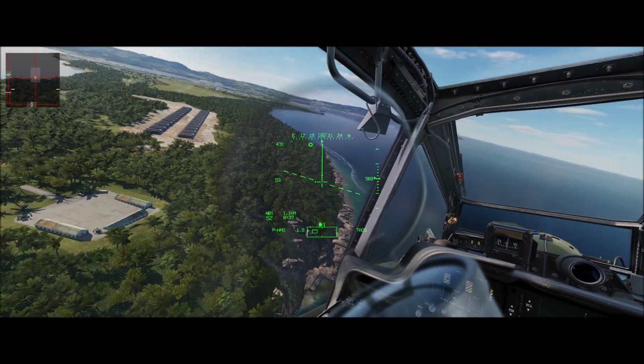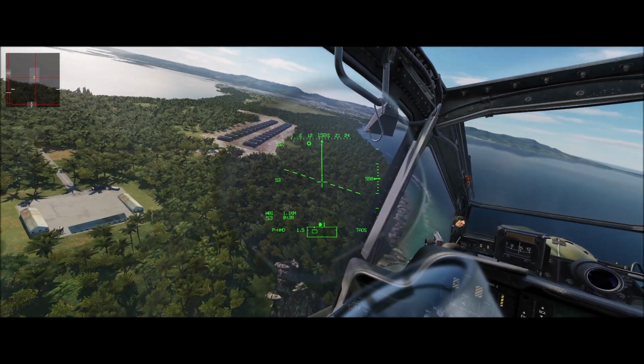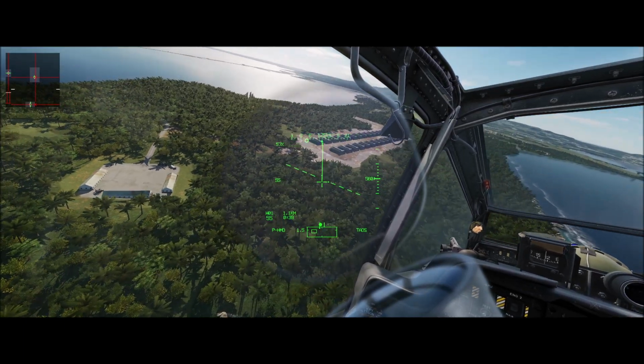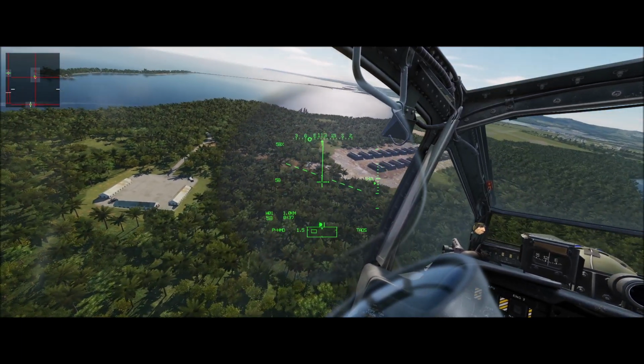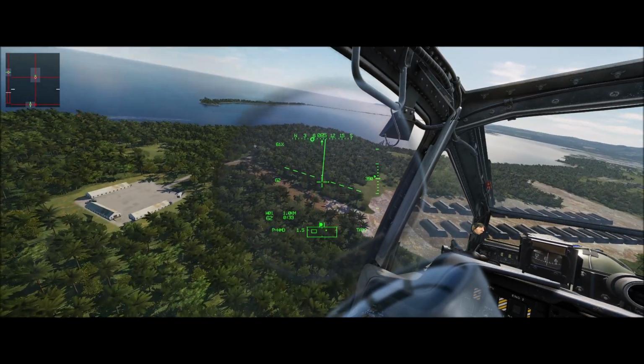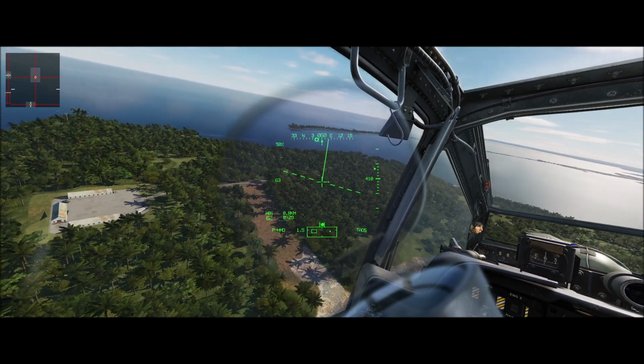So the first thing we want to do is initiate a high recon, which is what we're doing here. We want to circle the intended landing zone at about 500 feet and 60 knots. And in our high recon, we're looking for our wind direction and speed. We can use the palm leaves if they're blowing. If they have a windsock, we can use that.